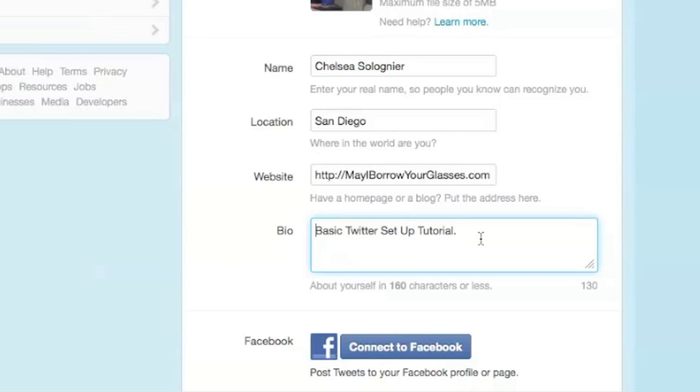However, as stated before, you can put whatever you'd like here. So your different hobbies, what you're interested in, your name, your location, it's completely up to you. However, you are limited to 160 characters. So just remember that, and we'll be counting on the bottom right hand corner of the box here.